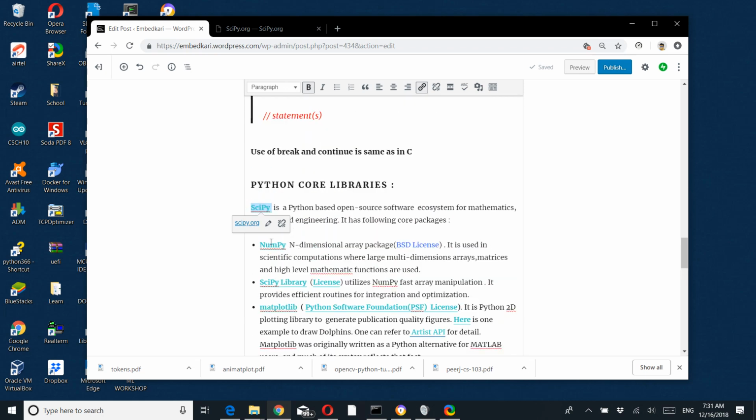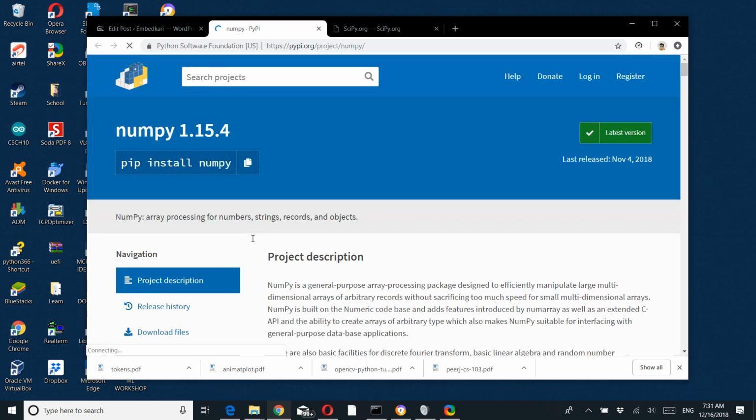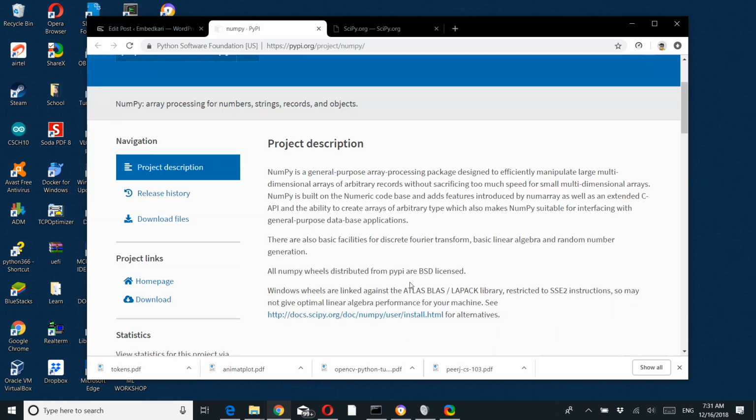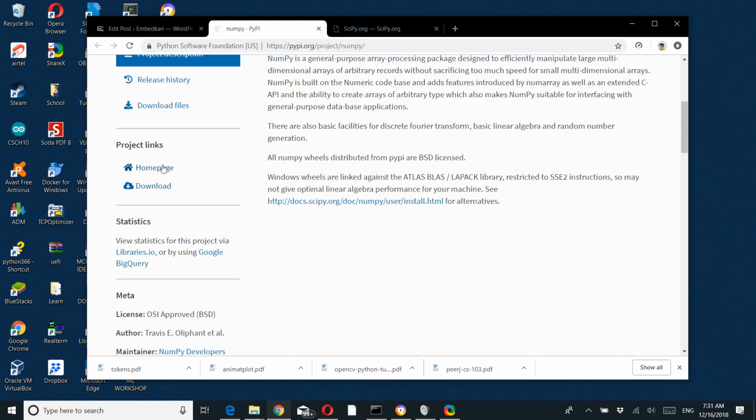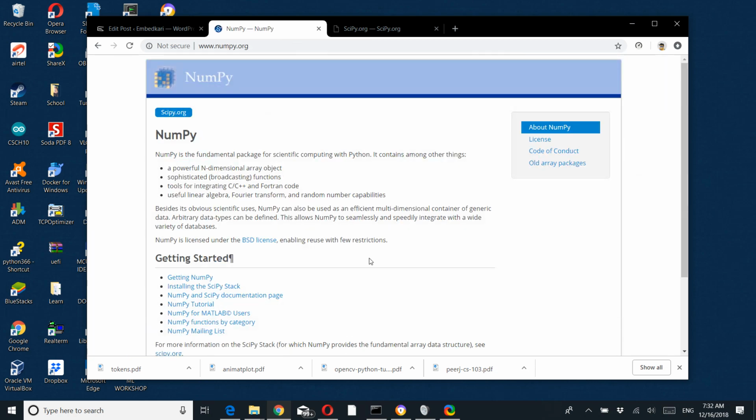I have provided the link to SciPy, and from there, this link provides information related to the purpose of this, and then you will find the home page and download. Anyway, these libraries are already part of our Jupyter notebook, so we don't need to download them again. We have done that in Anaconda. But you can try the home page and see further.